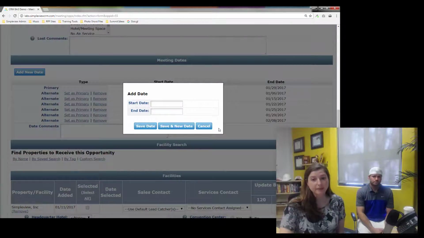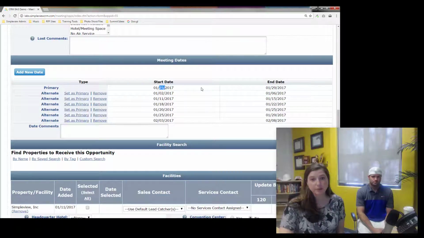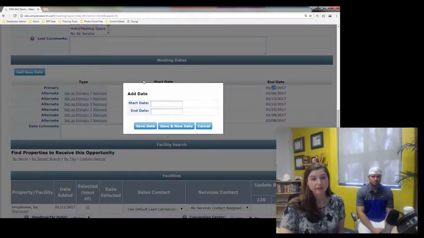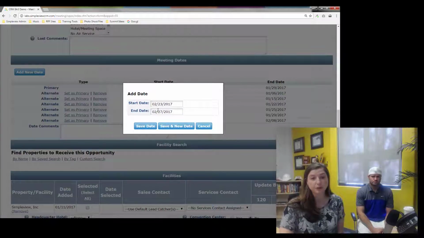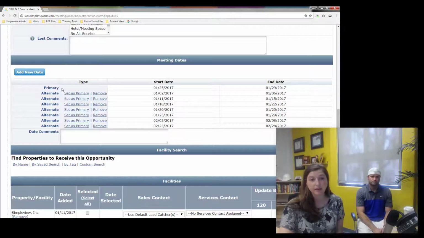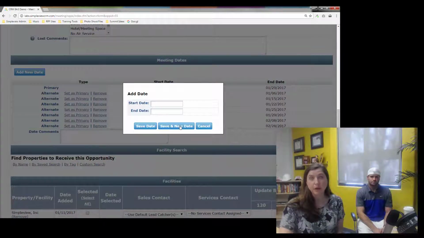When I click add new date, first of all, let's look at this. So primary is 25 to 29. If I click add new date, here's another thing that's really great: if I do February 23rd, you'll see this automatically appends my end date for me based on the number of days my meeting days have already spanned. Since in our research, most meeting days don't change depending on alternate days, it's either a two-day meeting or not, we did this. That doesn't mean you can't change it. If you want to, you can change it. Click save date. You can also roll through as many of those as you would like with save and new date.